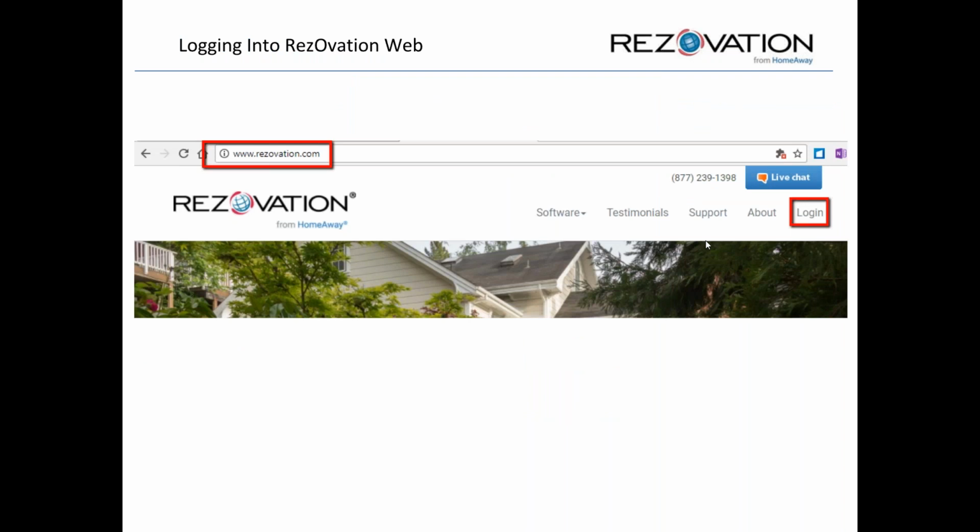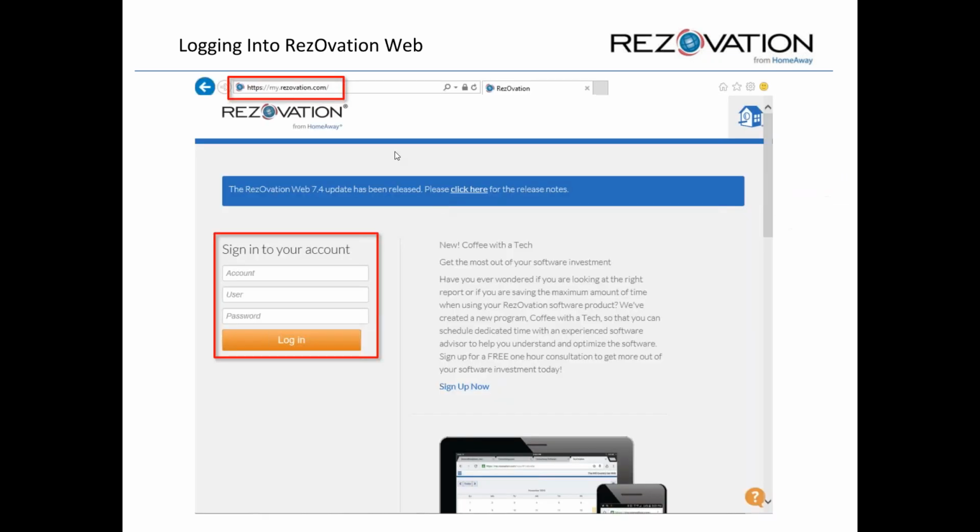Okay, so now we're going to talk about logging into your Reservation Web account. This is a screenshot of our homepage, RezOvation.com. On our homepage, there's a login button in the upper right that will take you to the login screen, which looks like this. The address of this login screen is my.rezovation.com. When you get to it the first time, you might want to bookmark that address. It'll make it easier to get quicker access to this page.